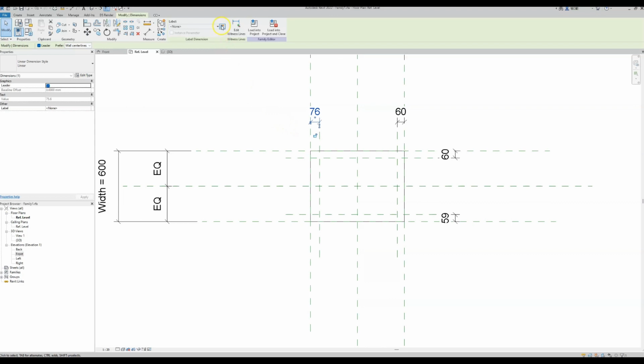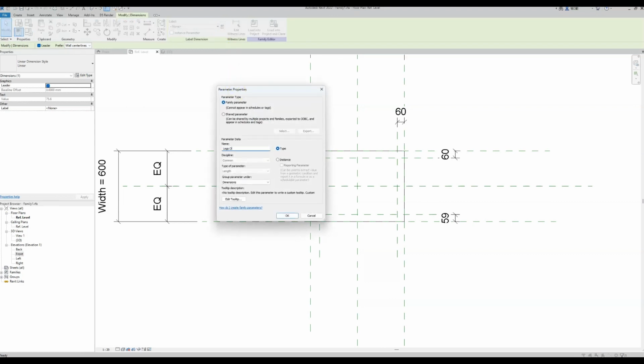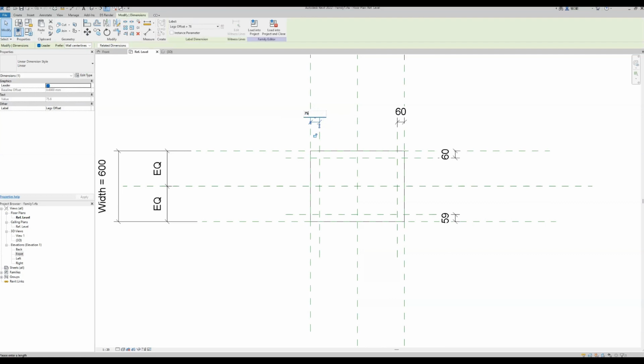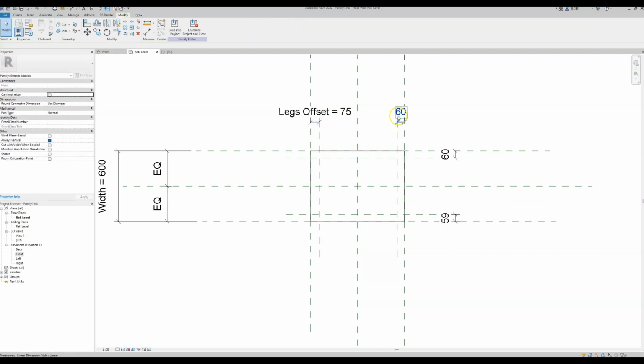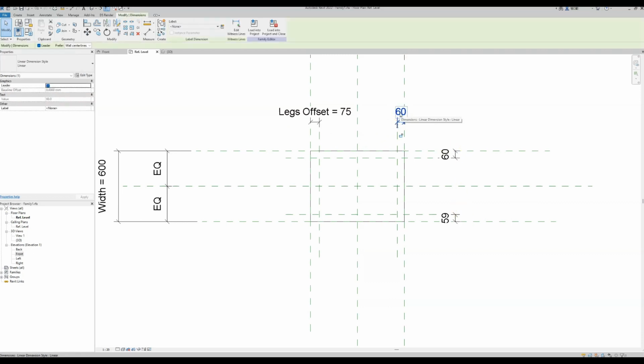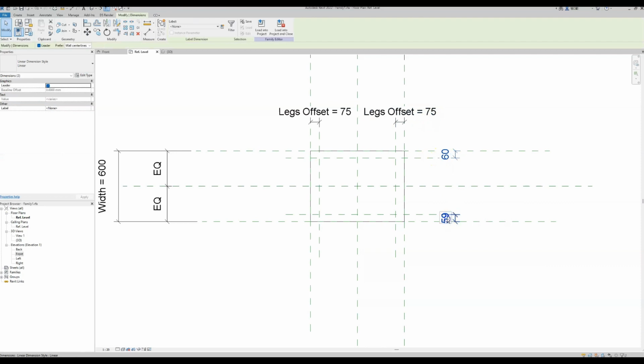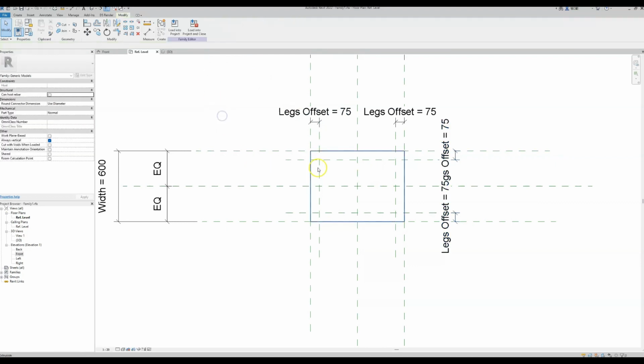select one of these dimensions, create parameter and call it legs offset. We want this offset, let's make it 75 millimeters. And then for the other three dimensions, again select the dimension, drop down since you already have the parameter we want ready, and select the legs offset parameter. You see how the reference plane moved to lock into the 75 millimeter value. Select both of these, holding down the control key, drop down legs offset. These are our center lines for the 4 legs of the table.